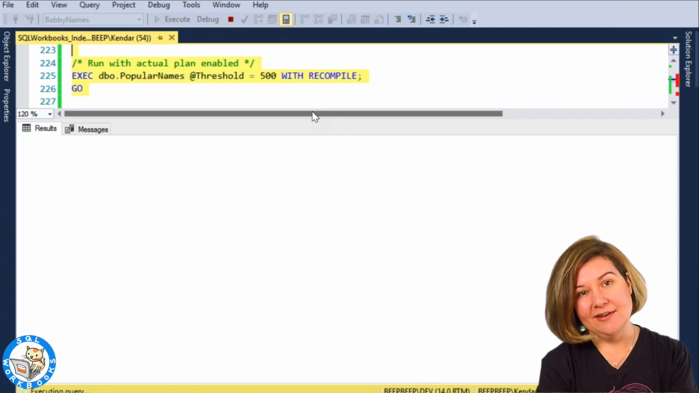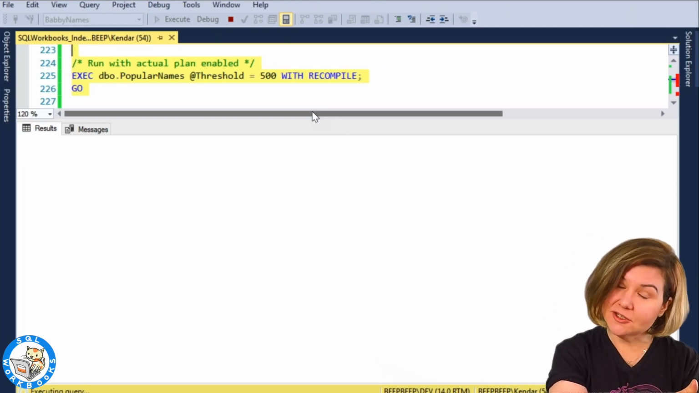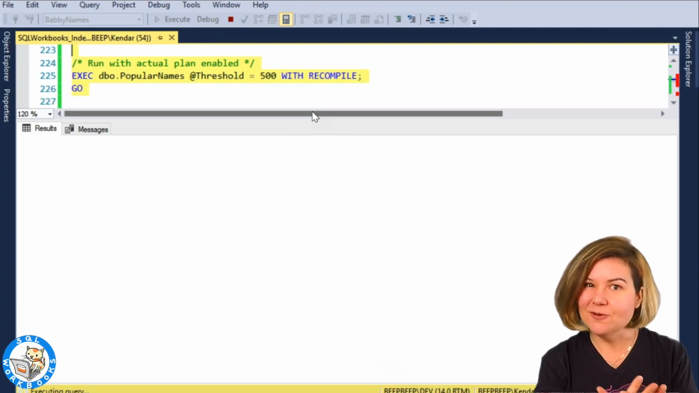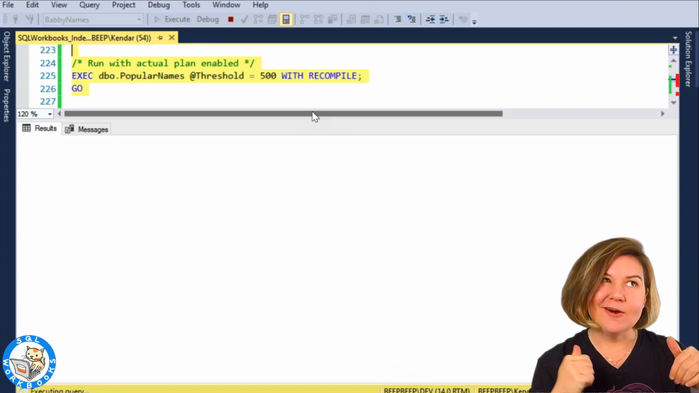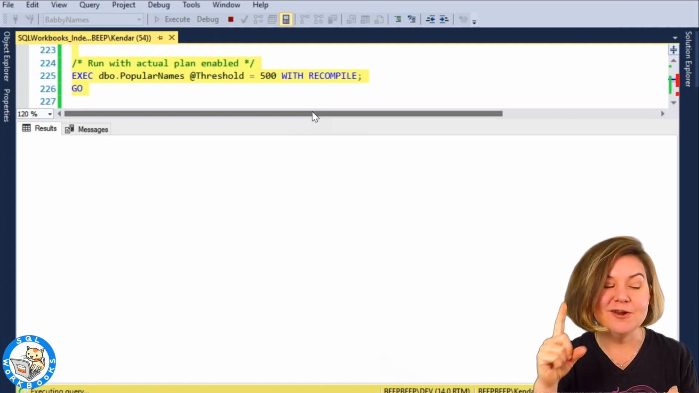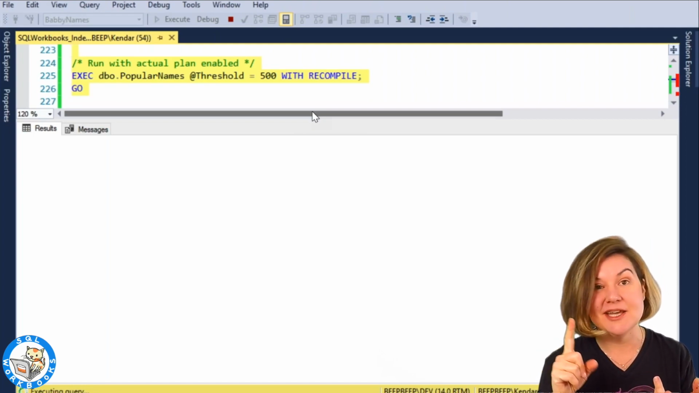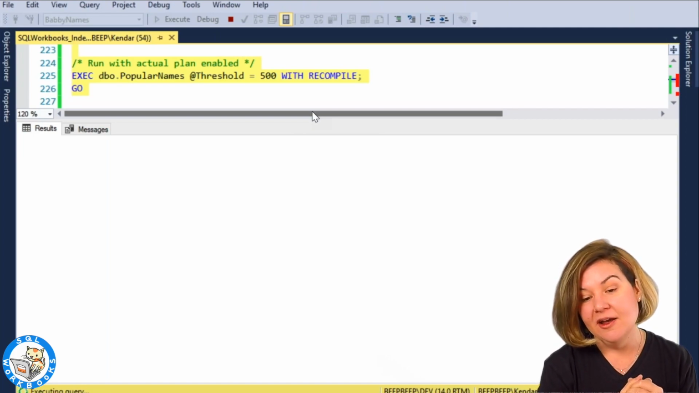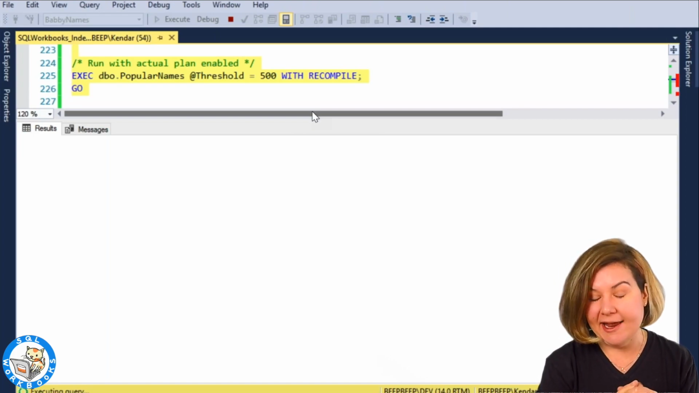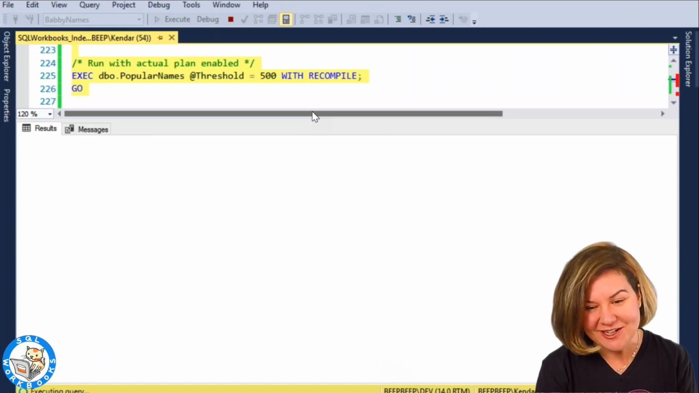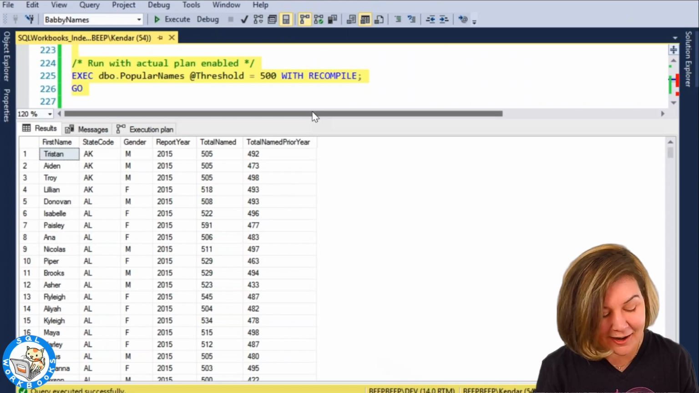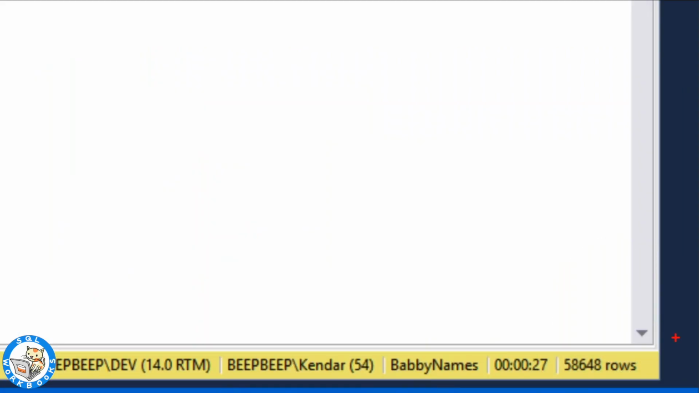SQL Server's like, I could scan the clustered index and then sort all the data, or there's an indexed view that maybe I can use that's already done a group by on my partitioning columns and my order by columns, and it's got the sum of name count in there. Well, how much could that help me? Well, we're already at 24 seconds, 25 seconds. Well, we ended up at 27 seconds.